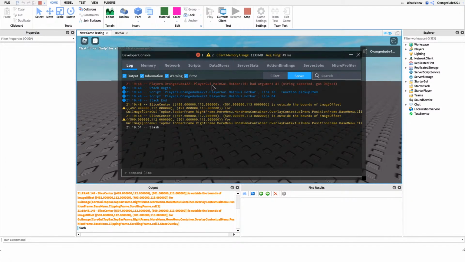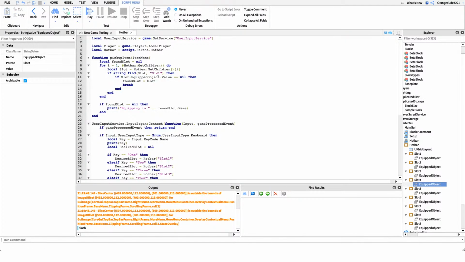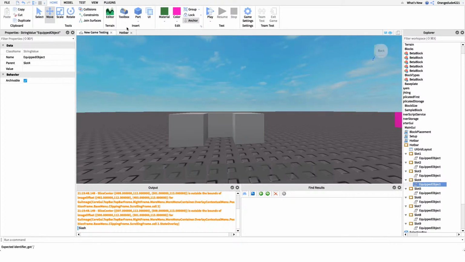Players.orange dude. Main UI.hotbar 10. I have to say name, don't I? It's like I can already figure out my errors before I even see the code again. I've been doing this for so long.